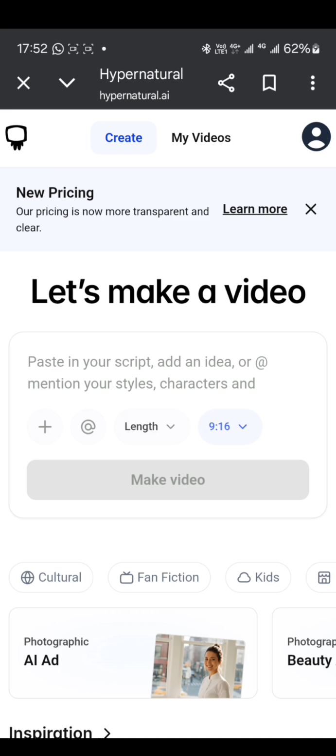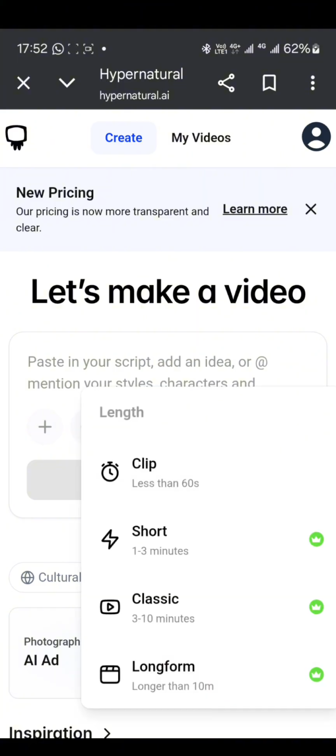So once you are done signing up, for the free version you can only generate 60 seconds video, which I think is even okay. So if you pay, there are different plans. If you pay for the different plans, you can see we have 3-minute video, 3 to 10 minutes video, we have 10 minutes and longer videos. For the purpose of this tutorial, we are making use of the free plan.